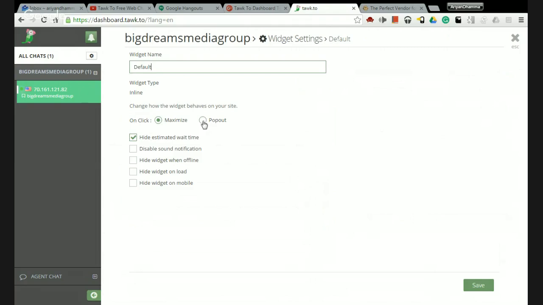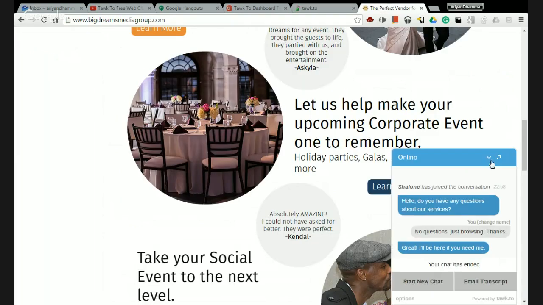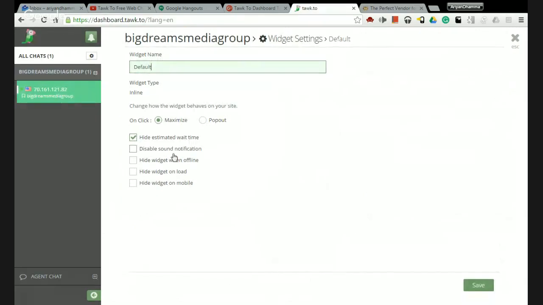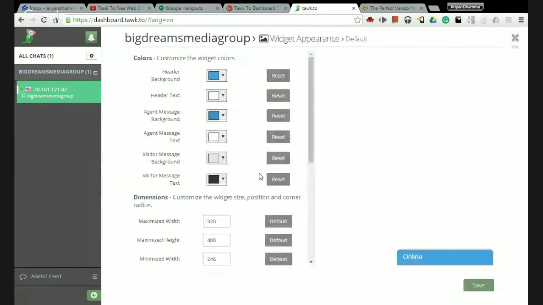And what's going to happen when they click on it? Is it going to maximize or is it going to pop out? I like the maximize feature, which is like that. A pop out would just literally pop out. You can have estimated wait times, sound notifications, hide the widget when it's offline, hide the widget on load, hide the widget on mobile. You can select any of those if you like. Always remember to hit the escape button to get out. Widget appearance, this is an important one.